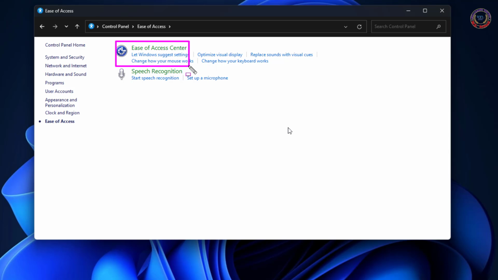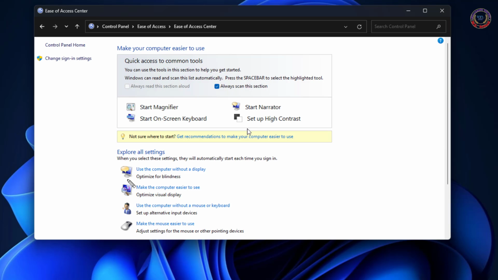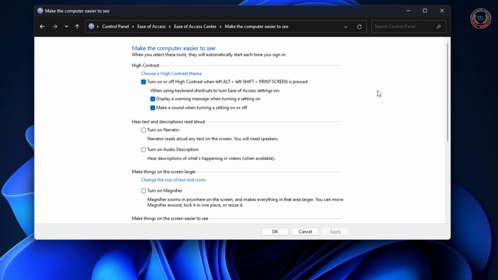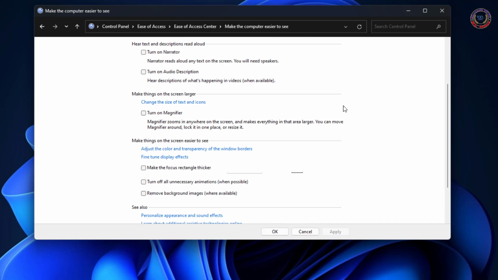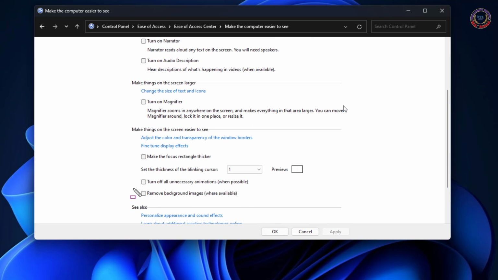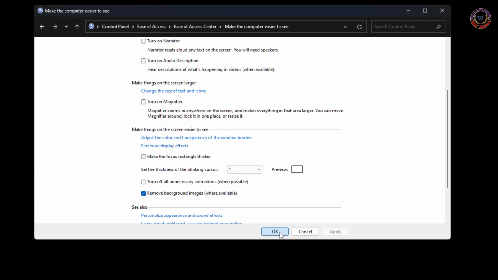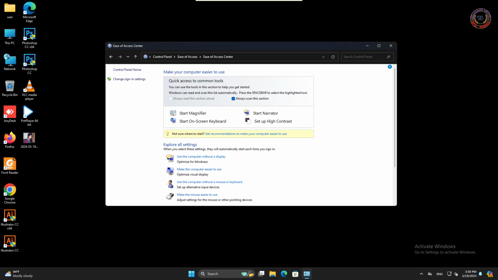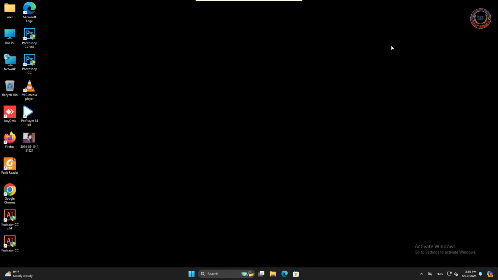Now click Ease of Access Center. Click on Make the computer easier to use. Scroll down and check the box Remove background images, where available. Click on Apply and click OK. I'll close the Control Panel.